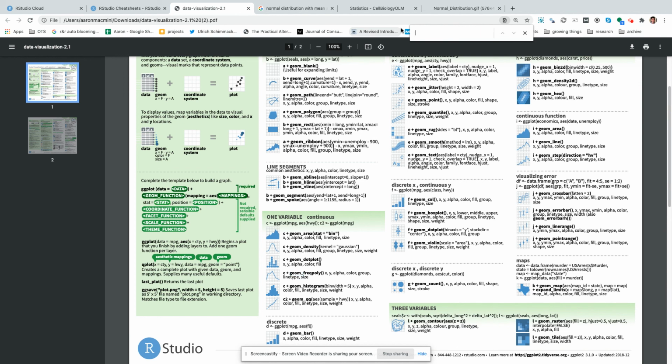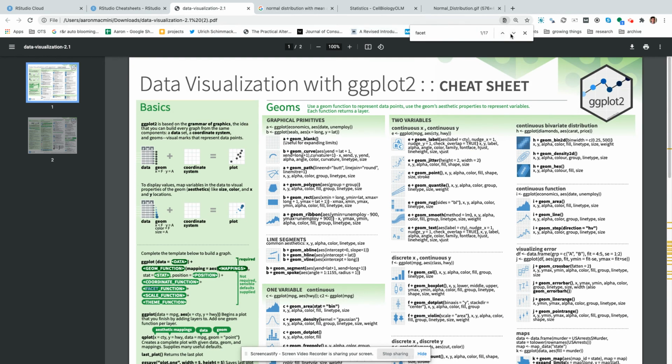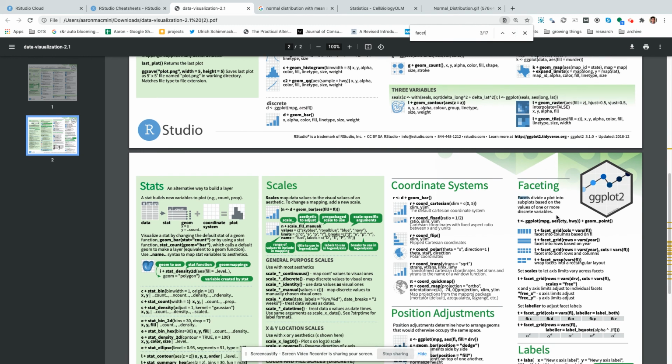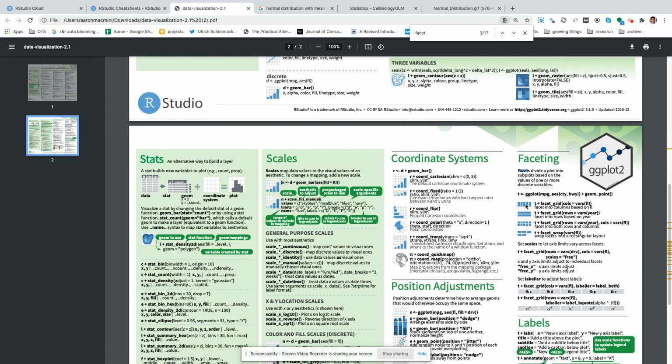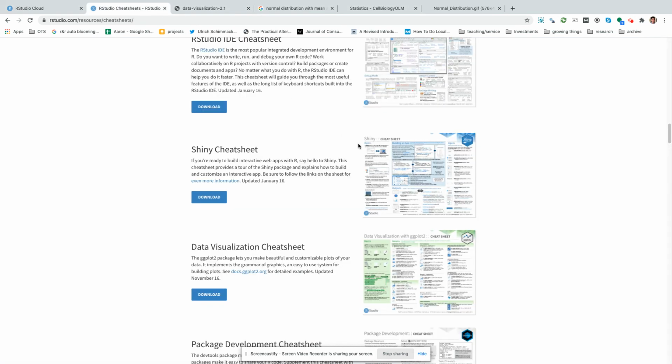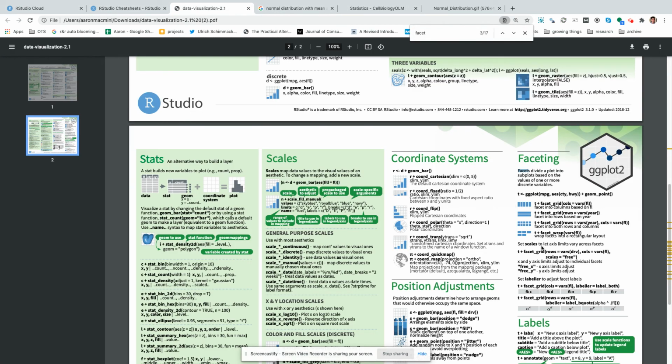Here, let me search for facet. Faceting. So they have a whole section about faceting. Remember when we had those panels, and we did the facet grid. You could do columns. And by panels, I mean, if I go back here, we had 5 different grids, and it was one for each month, right? That's faceting. So again, you can get that information right here in the cheat sheet.